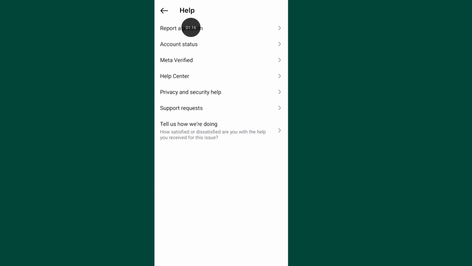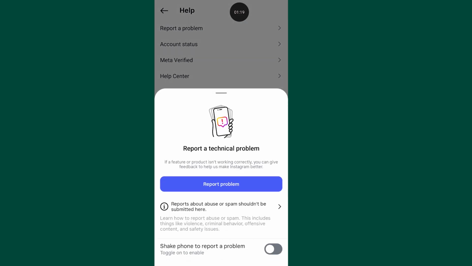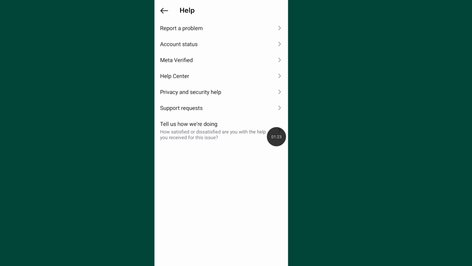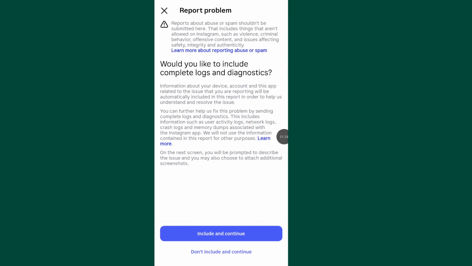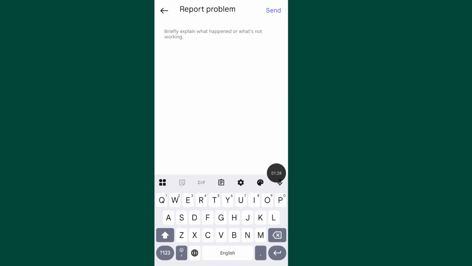Now click on report a problem. Now tap on report problem. Now click on include and continue. Now in this box, briefly explain what happens or what's not working for you.